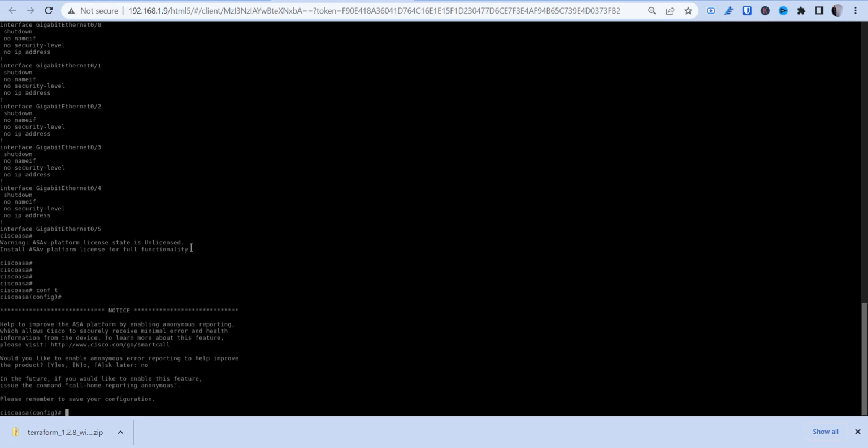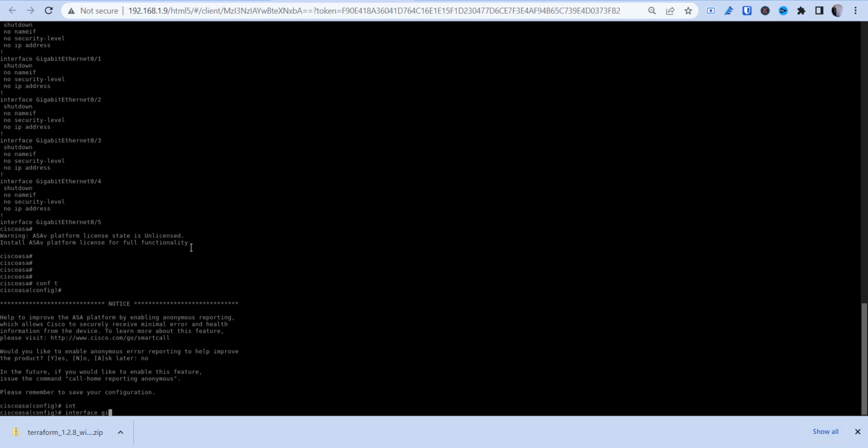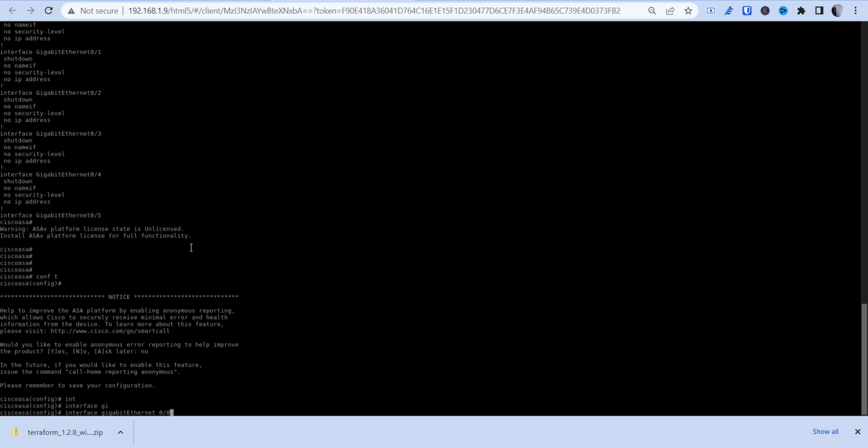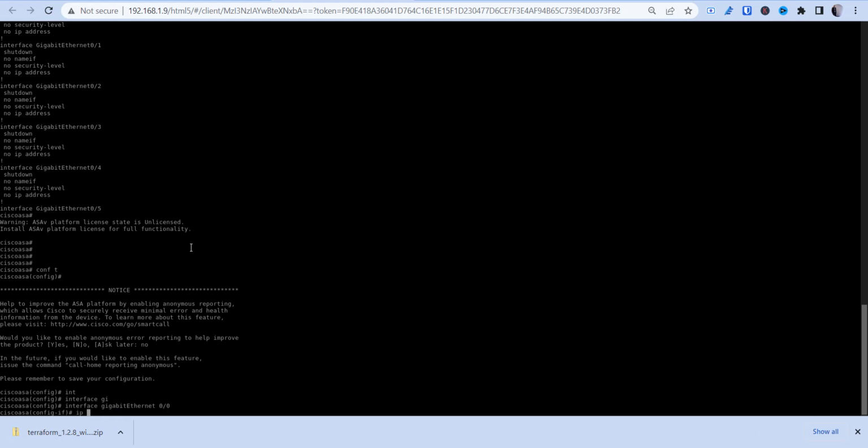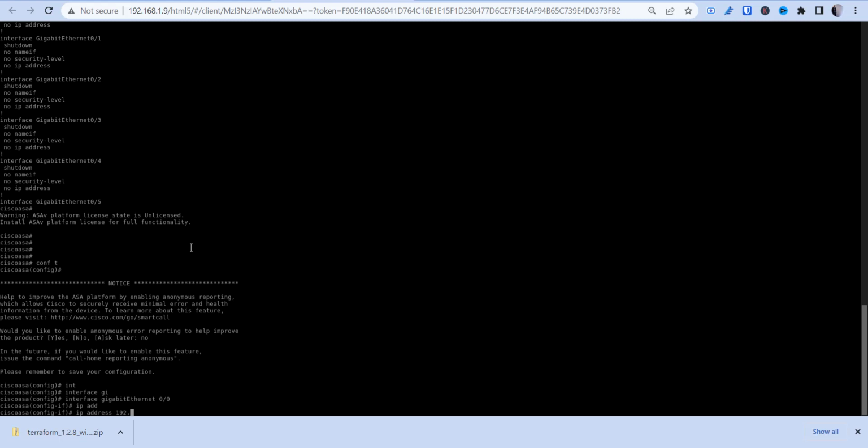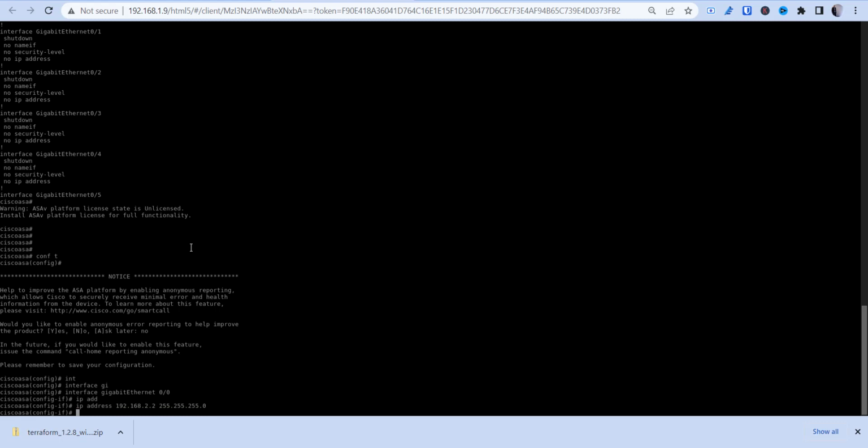Basically, let's start with the inside interface. Well, let's start with the outside. Let's go in order. So that's going to be IP address 192.168.2.2. Oh, I got my dots wrong. So 192.168.2.2, 255.255.255.0.